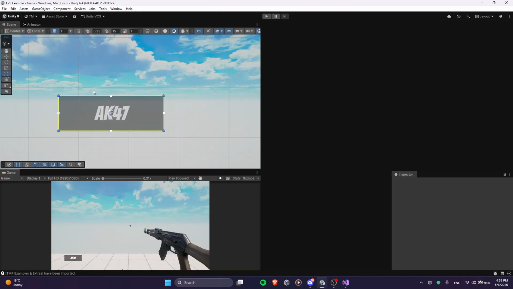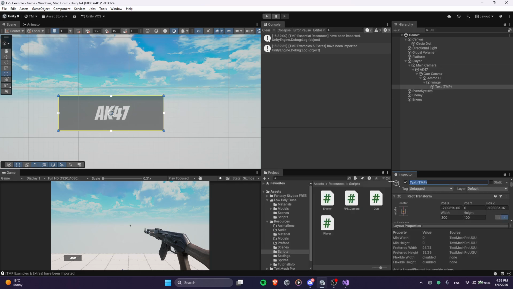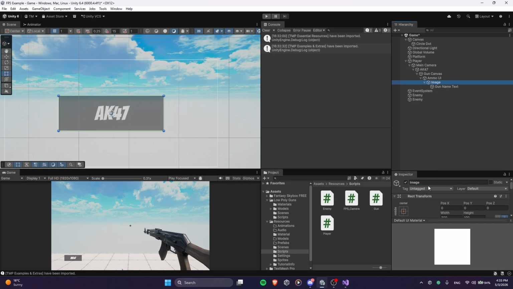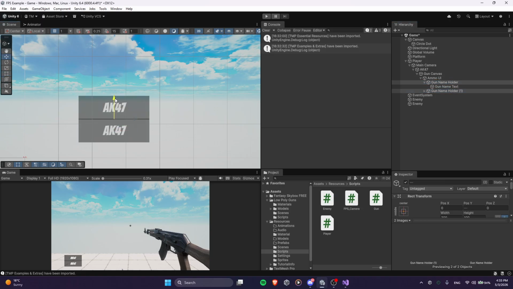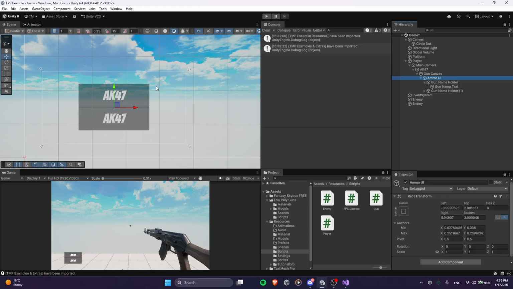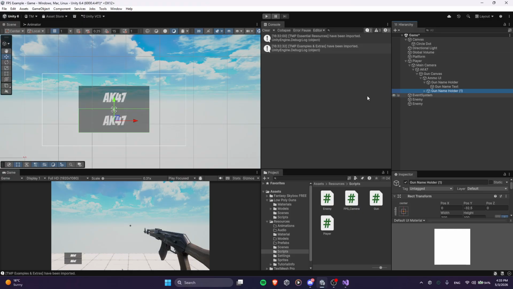So that's the name of the gun here. Let's rename that to gun name text. That's the gun name holder. And below we'll have the ammo. I'll just copy paste that. So let's say rename this.